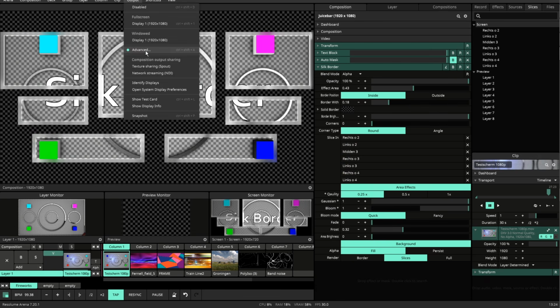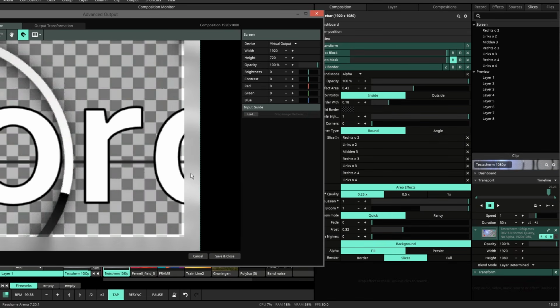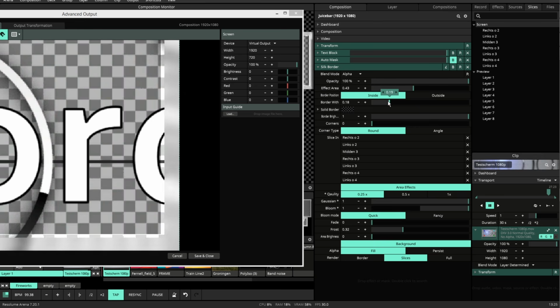It's a feedback effect and it will fill this area of effect with some Gaussian blur and some displacement, and you can select the area from which it will add these effects, and that is the border width. And you can add some brightness to that border width, and you can add some corners to them.